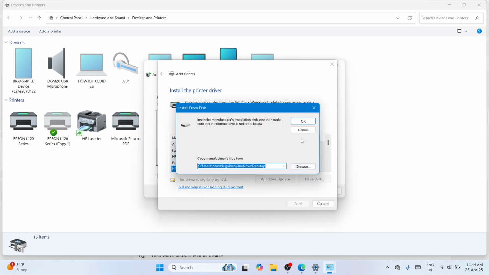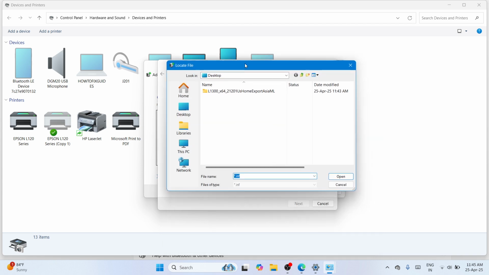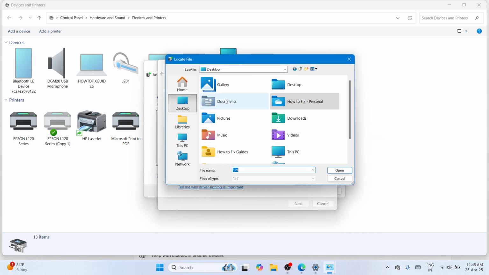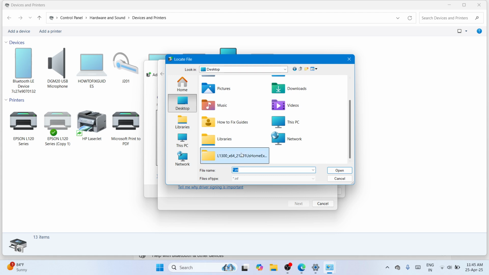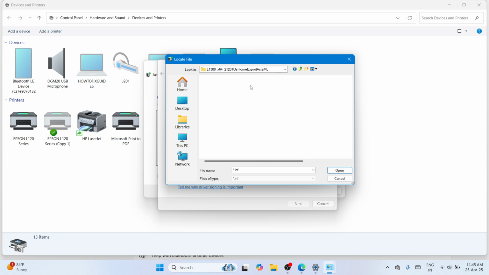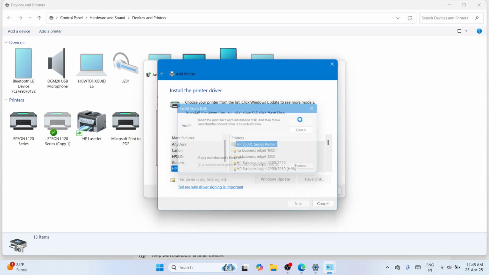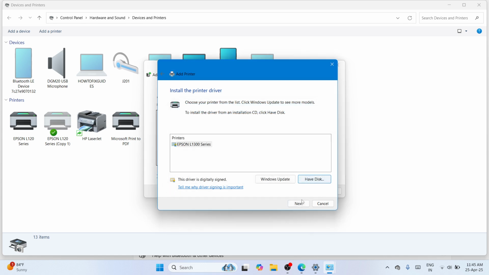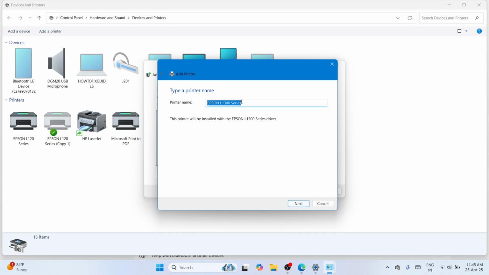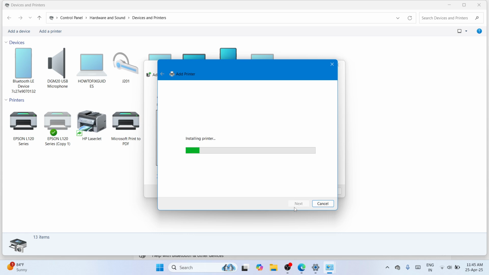Go with have disk, and click on browse. So from here, we need to navigate to our desktop. So we need to proceed with the desktop and scroll down, select L1300, double tap it, proceed with this one, double tap. And it will show you the driver. So please click on open, click on OK, and it will be added here. Please click on next. And you can rename that to Epson L1300. Click on next and eventually it will now start the installation.